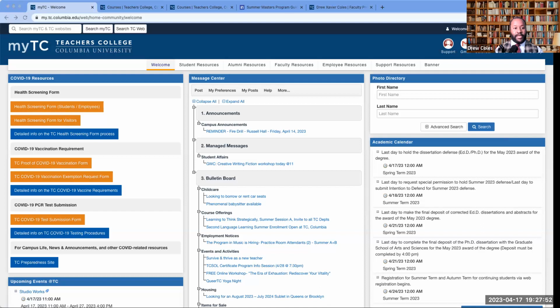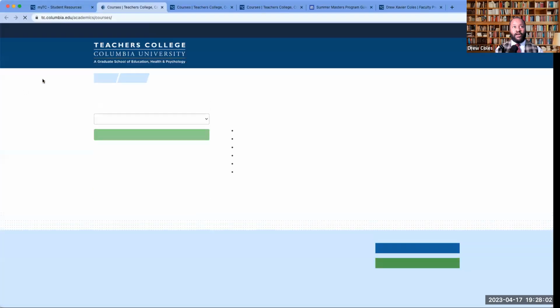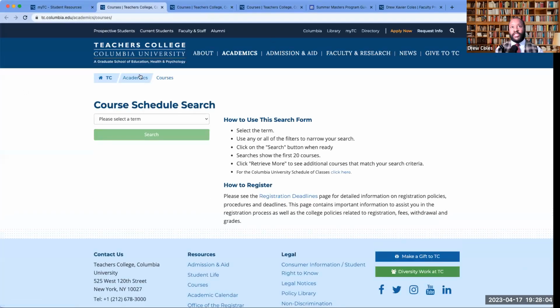Okay. So if you wanted to find out how to select courses or take a look at the course catalog, you could easily go here to the Student Resources tab and then click on Course Search. There are other ways to get through this from the internet more directly, but this is a good way to get there from the inside of the MyTC portal.